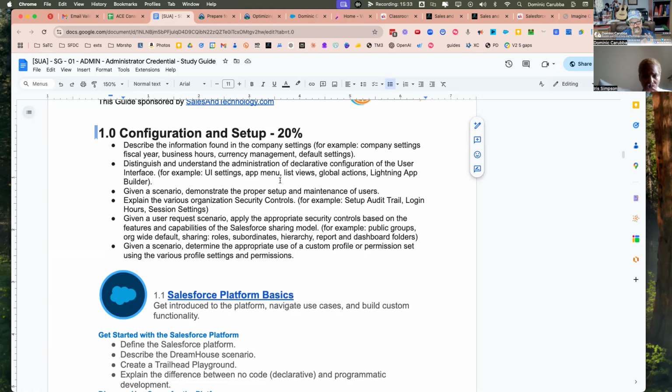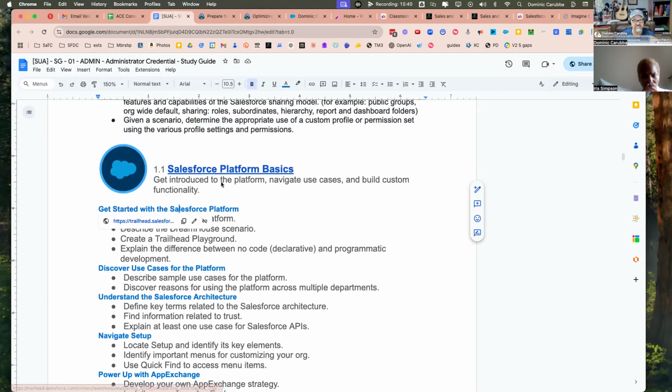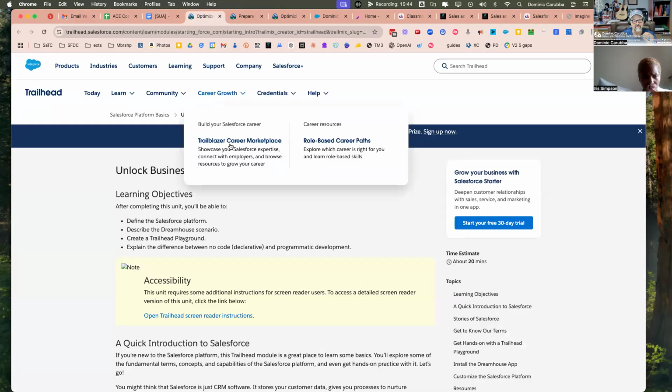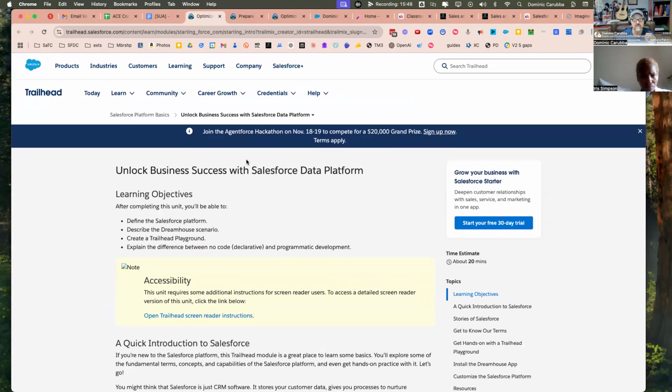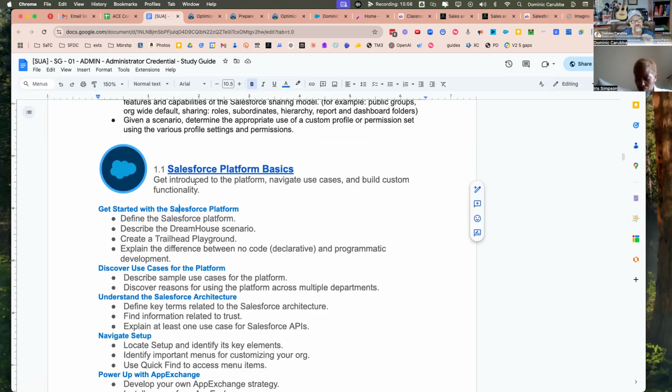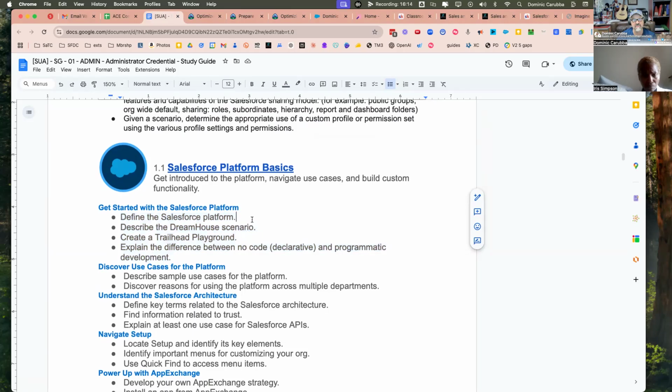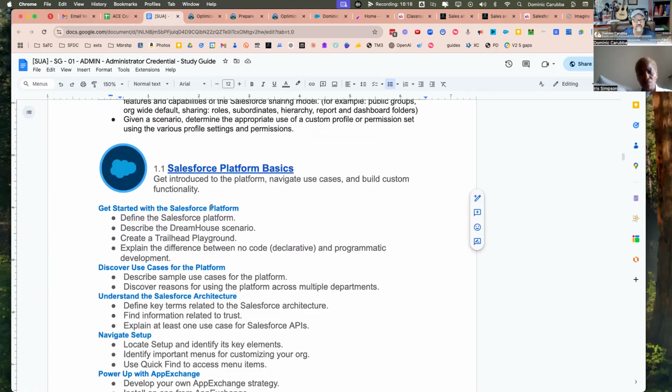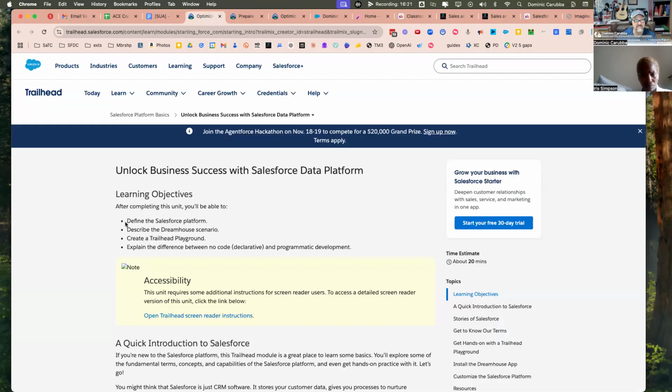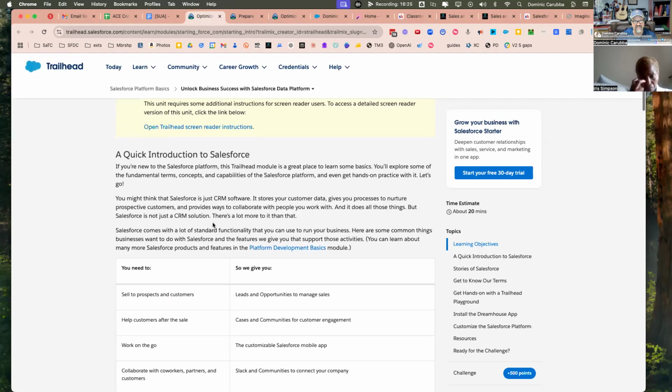So what I would recommend is that in your guide, as you complete each section, here's the first one. I'm in Salesforce Platform Basics, the first section of the first trail of your first trail mix. Underneath, what I've put in the guide is every learning objective from each module. Describe the Salesforce platform: you should be able to describe it. If I can't, I open up that module, and defining the Salesforce platform is the first thing they talk about.